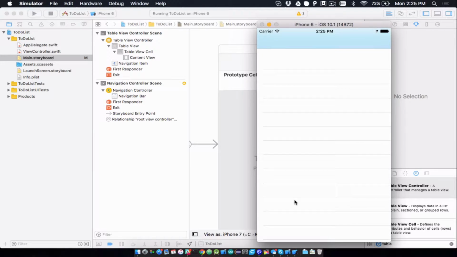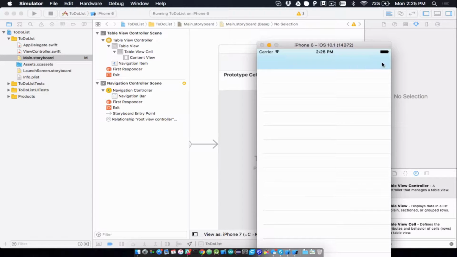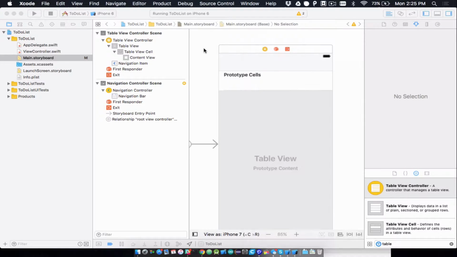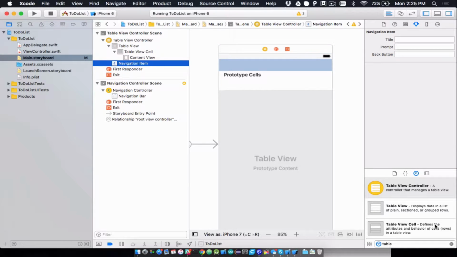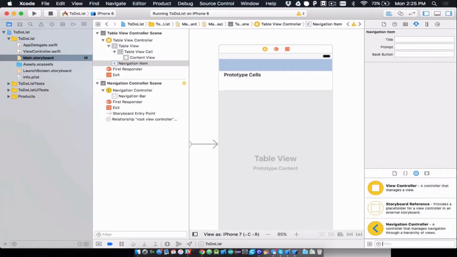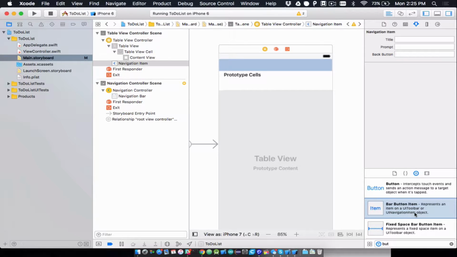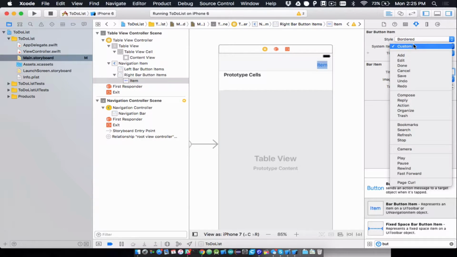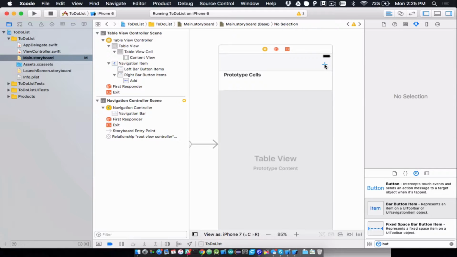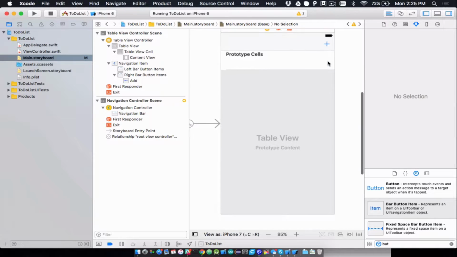This is my table view. Not working, obviously. Let's add a button right here, like a plus button. So we're going to click on the navigation controller, navigation item. And right here, we're going to type button. And we should get a bar button, which basically goes up here. Awesome. I'm actually going to rename this. Is there a custom add right there? Awesome. Exactly what I was thinking of.